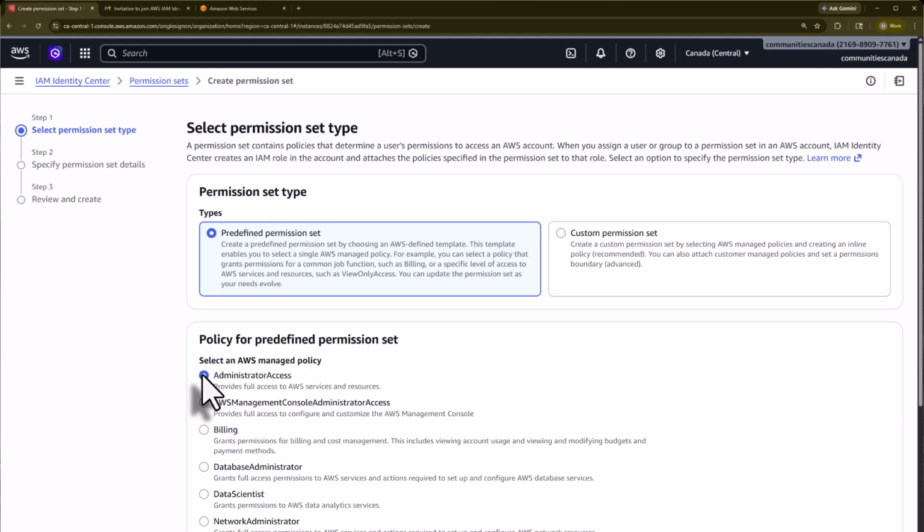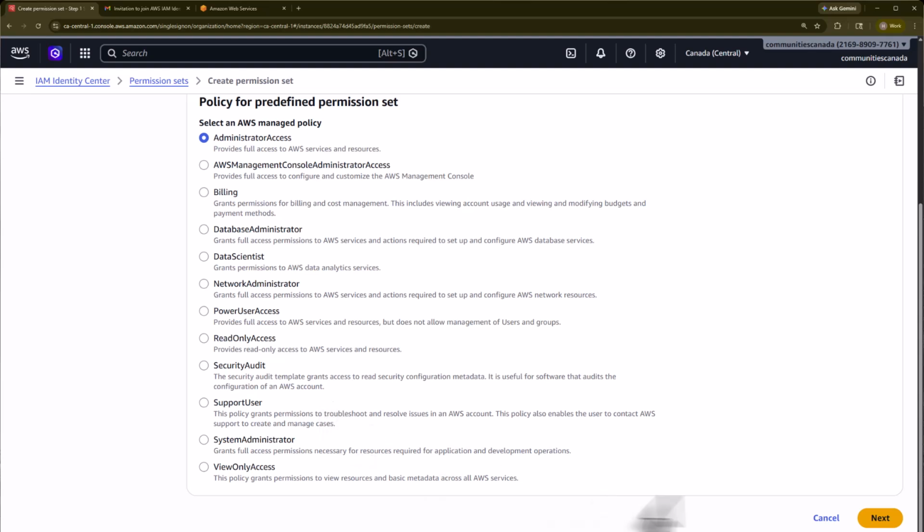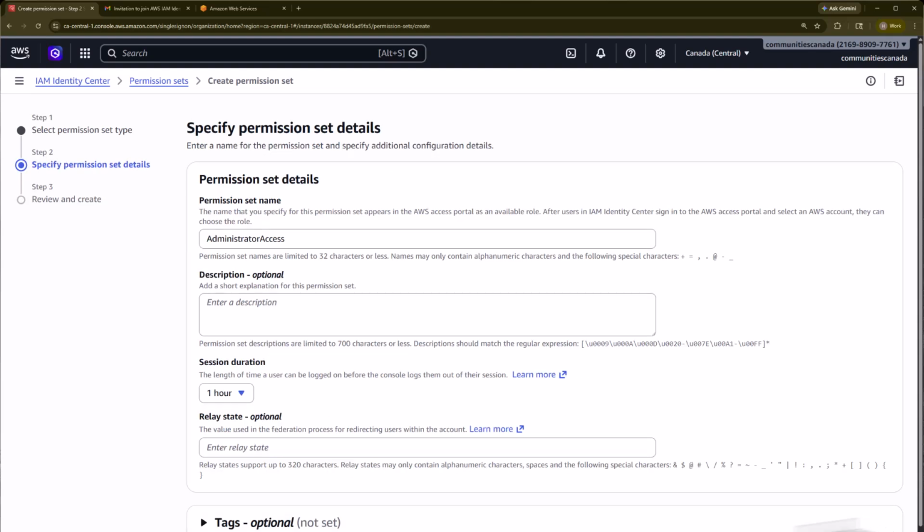We will select administrator access since we are doing this for the super admins group. Scroll down and click on next. We can give a permission set name. I'll go with the default for now, administrator access. Description, I can give a description which is optional. Administrator access for super admin group.